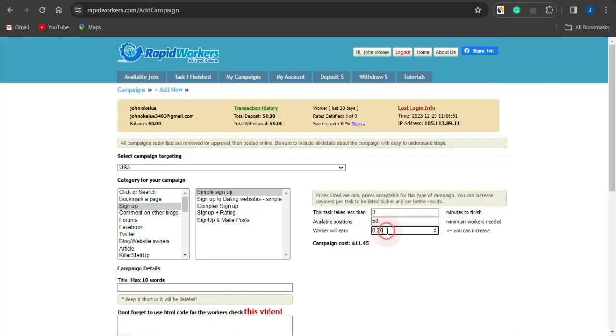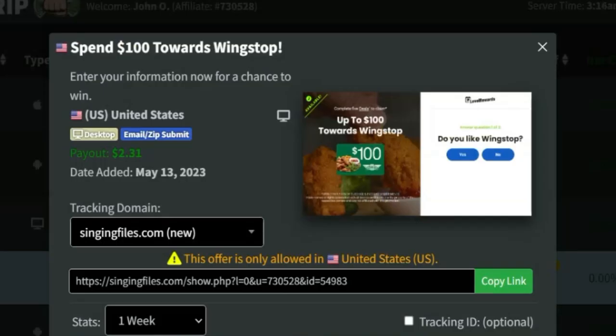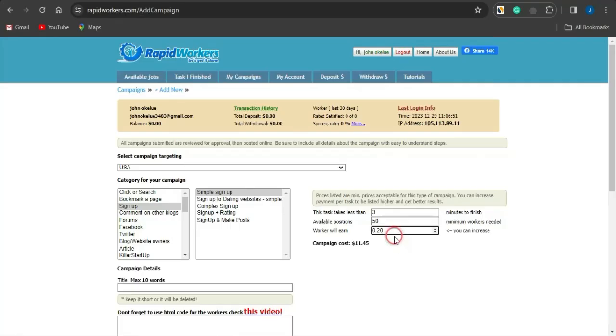You could also put how much each worker will earn. For my CPAGrip offer right here, I'm going to be making $2.31. And if I'm going to be paying about 20 cents for people to complete this offer, meaning that I'm going to be getting a profit of $2.11 right there. That's actually a cool kind of business.